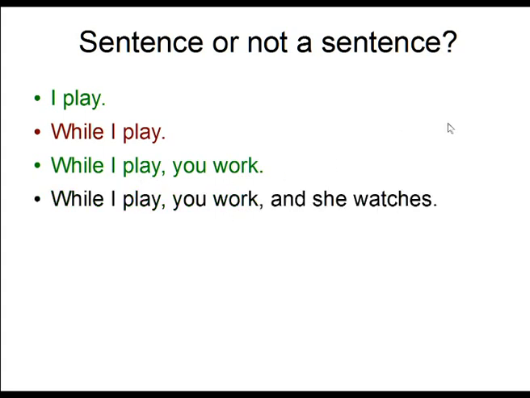Is this a sentence or not a sentence? While I play, you work, and she watches. This is a sentence. It's just like the sentence from before, and it has this extra part. And it fits with these other parts. And it all makes sense together to make a complete thought. While I play, you work, and she watches.